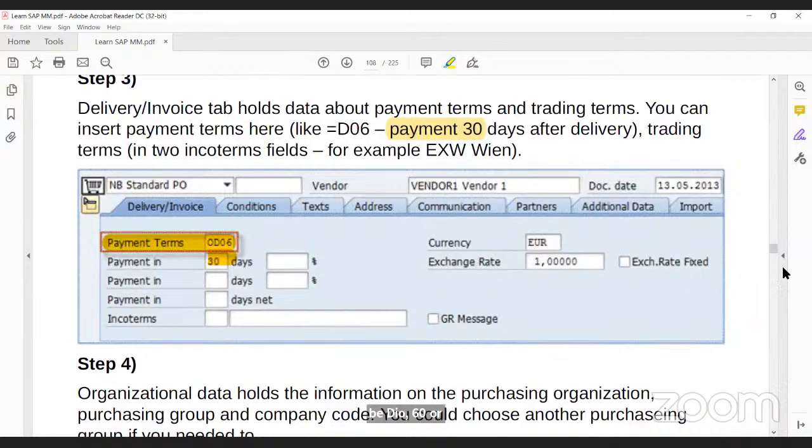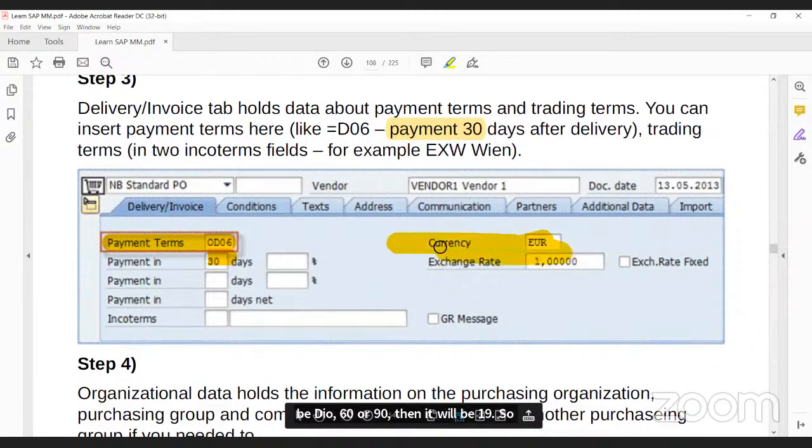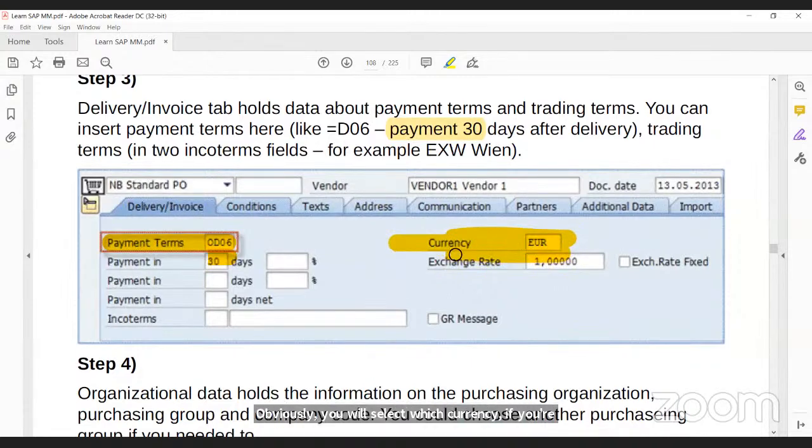Okay. So this is the process of the currency. Obviously, you will select which currency, if you're buying in Euro, USD, INR, whatever currency. The exchange rate also can be entered. You don't need to use your calculator and calculate the exchange rate or convert the currency. Just enter it here. If, for example, 1 USD is equal to 50 or 70 or 80, whatever it is, then you will enter it here. Then SAP will calculate for the complete PO.